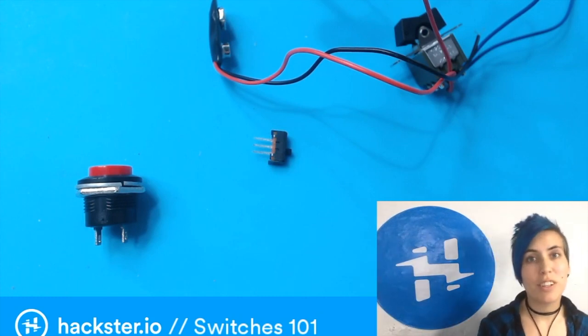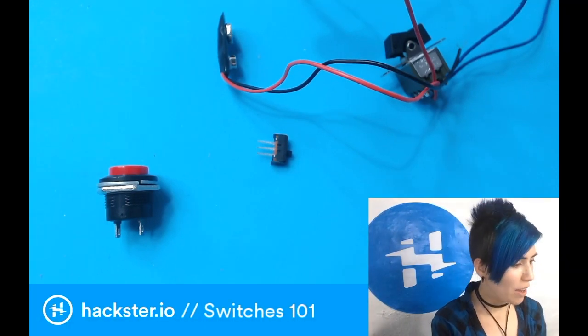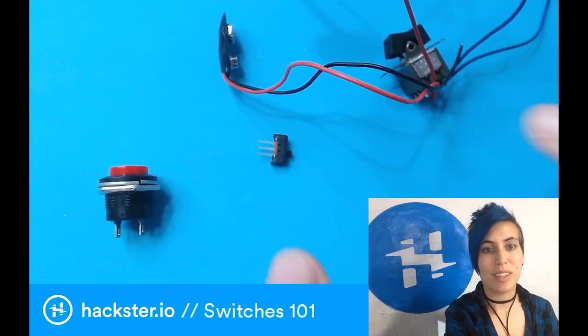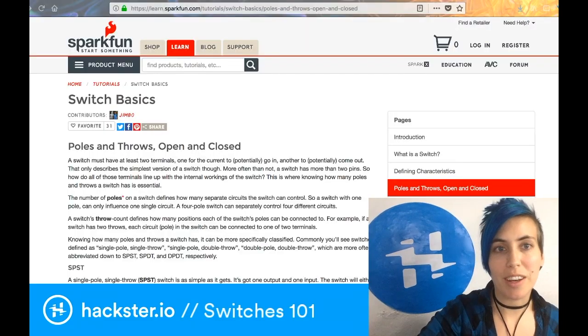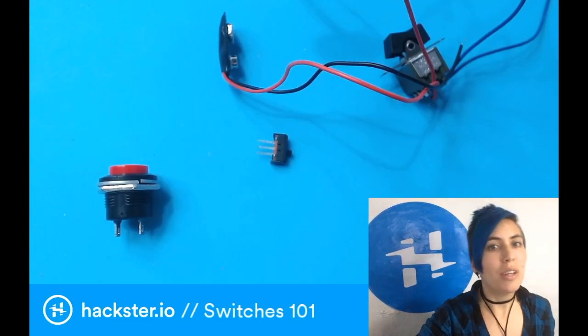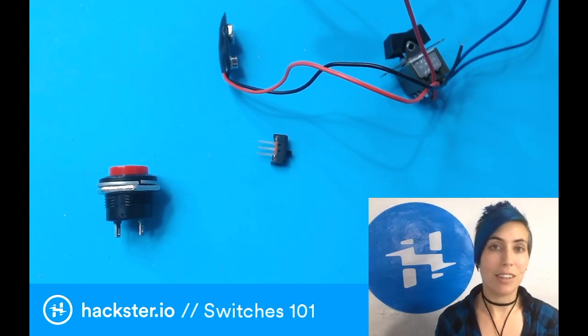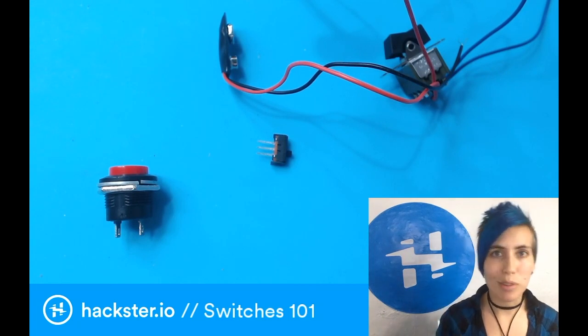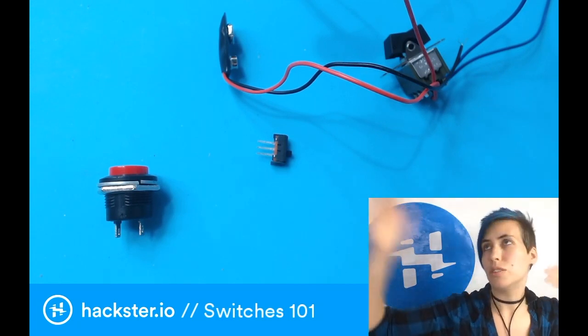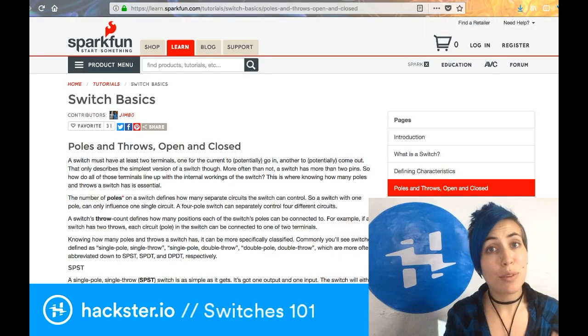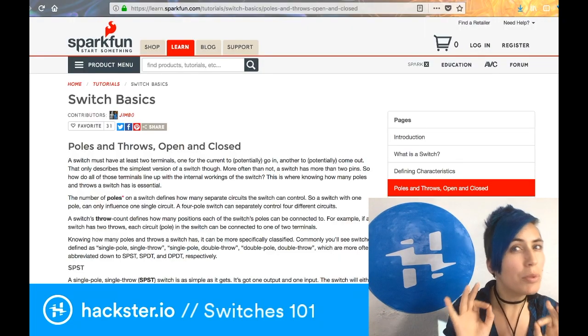Alright, Hacksters, we are here to talk about switches, and we're going to do that using these 3 examples and also a cool rundown from SparkFun. So, when you're looking at how to control your circuit, you have a number of options. This comes in really handy when you're designing a lighting circuit for your bike or skateboard or bar or house or whatever. And to get through all that, we're going to need to learn a little bit of terminology.